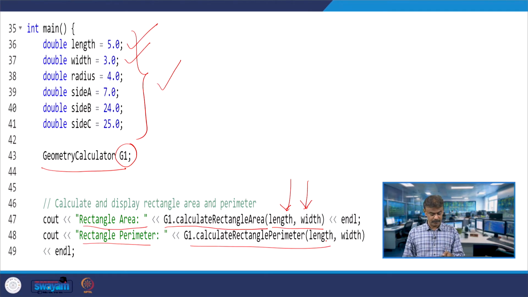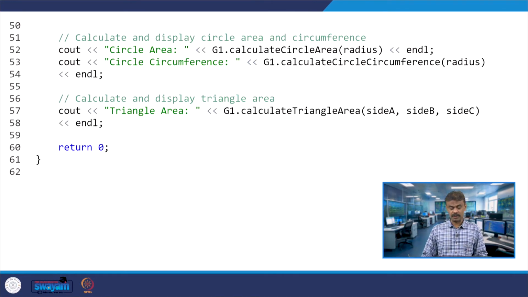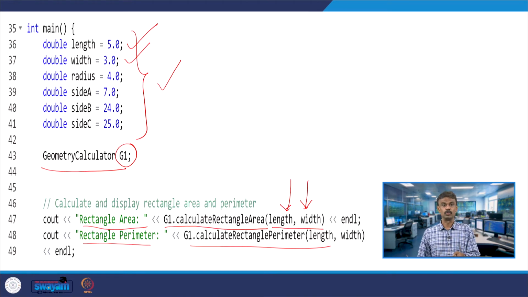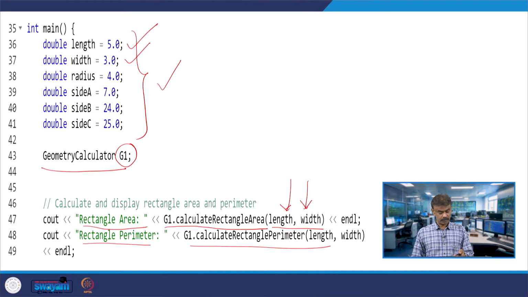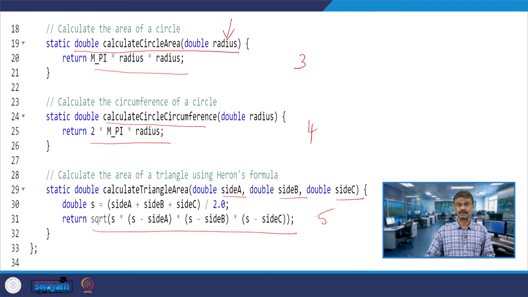G1 is invoking the second member function, and G1 will invoke the third member function, area of the circle. Calculate circle area, you are passing radius. Radius is already there, 4.0. So, we are passing the value 4.0, it will be calculated when the object is invoking calculate circle area by passing radius, and we will get the result. Similarly, the fourth function, G1 is invoking calculate circle circumference, it will call the fourth member function.